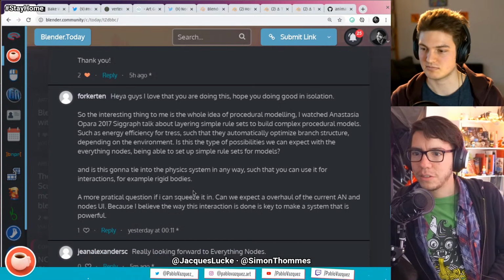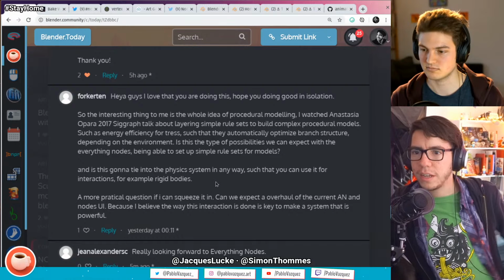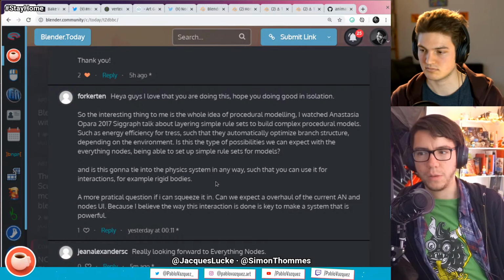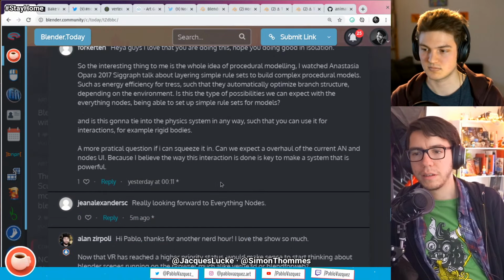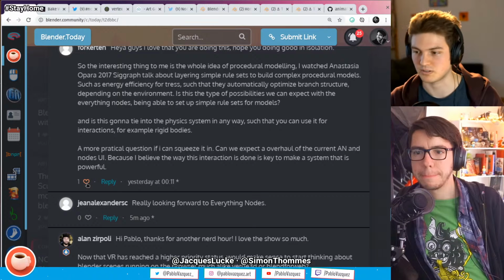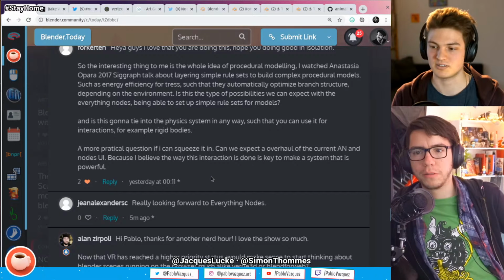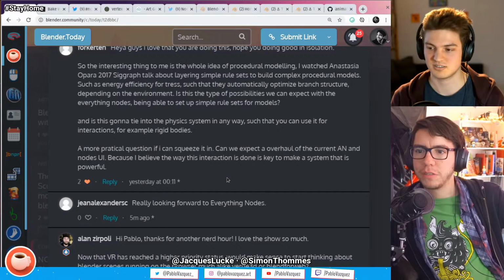Okay, and is this going to tie into the physics system in any way, such that you can use it for interactions, for example rigid bodies? I mean, since we don't really understand what the rules are, we don't know.